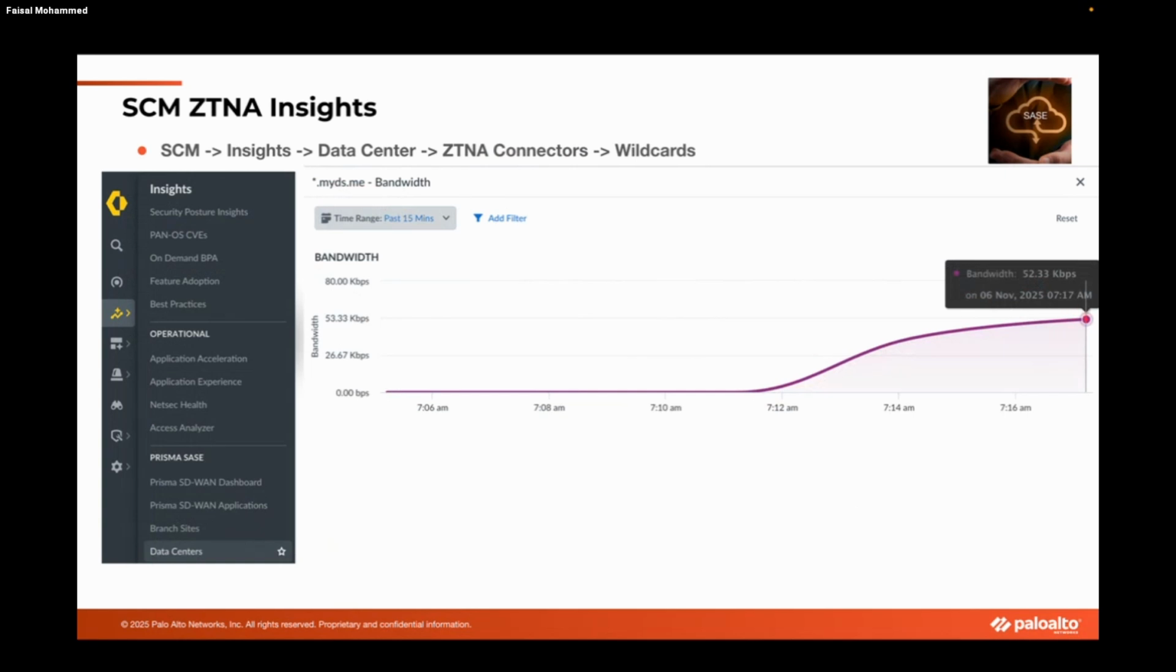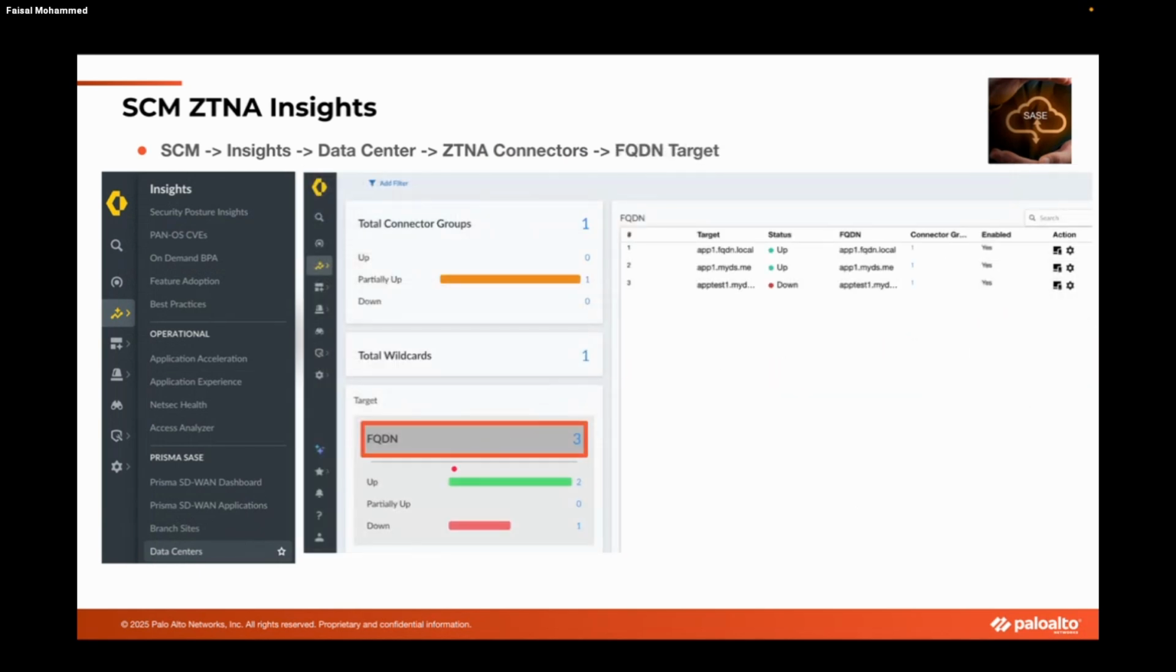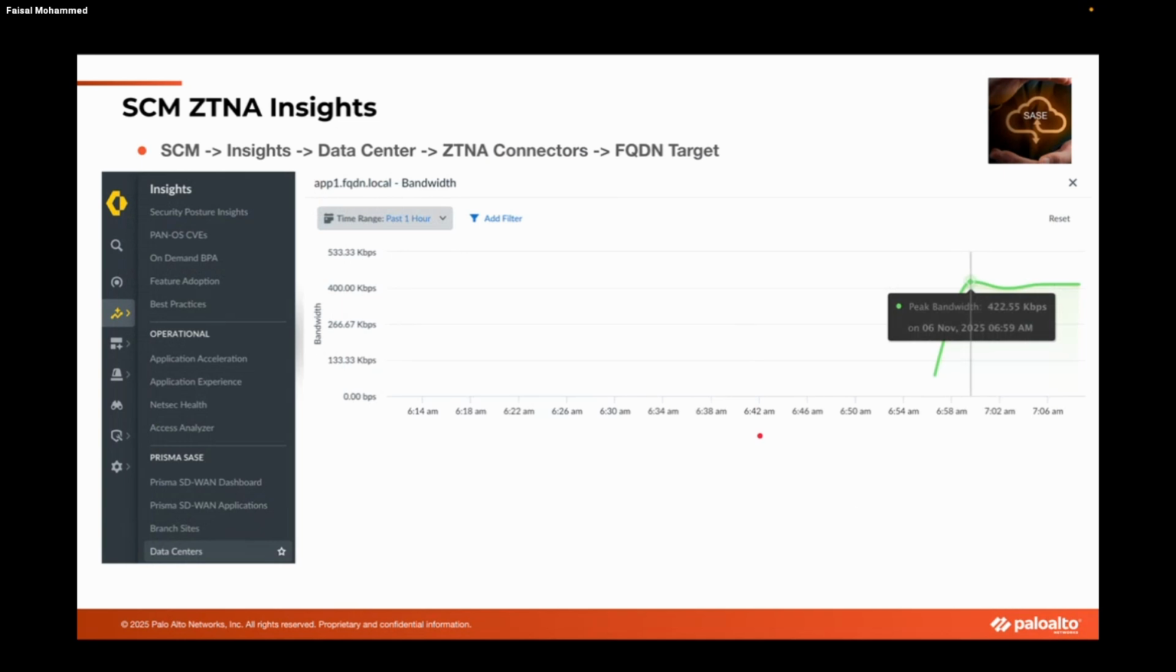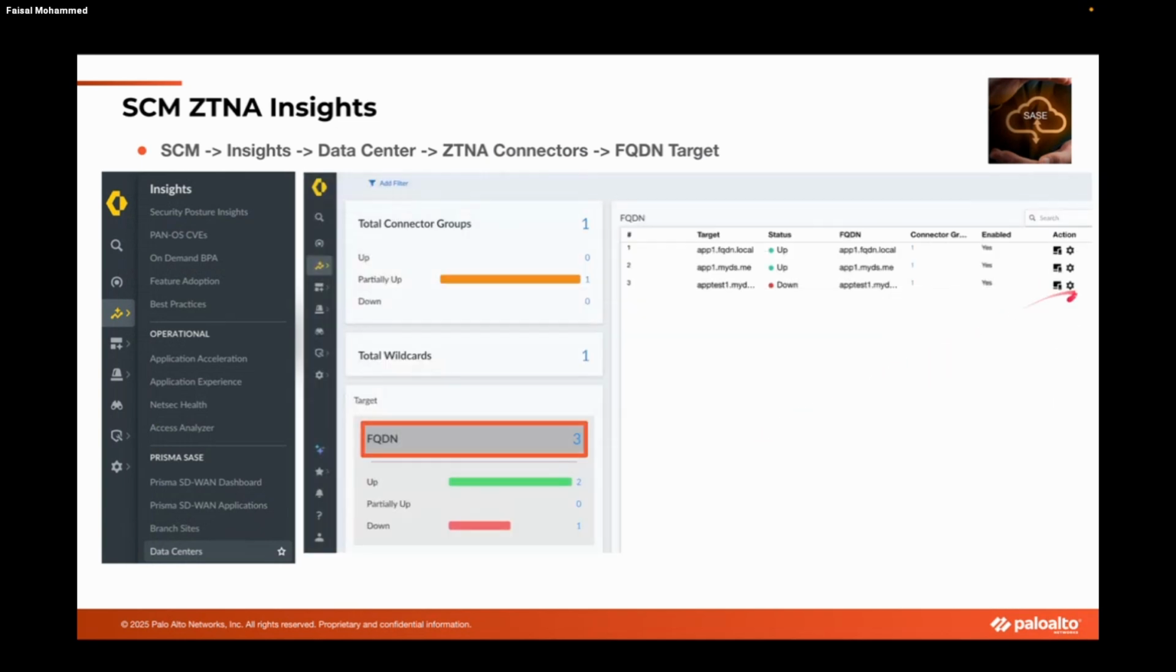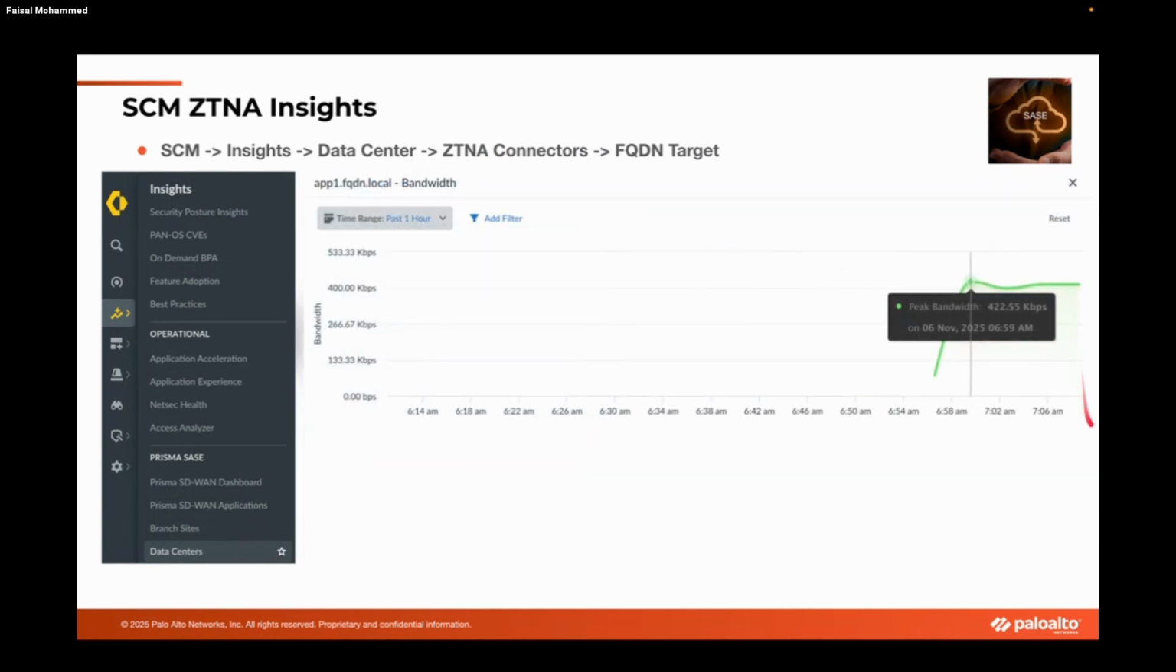If you take your mouse on top of the chart, you will see the measured bandwidth and the timestamp, meaning what the measured bandwidth was during that timestamp. Next, you have the wildcard FQDN targets. Under the FQDN targets, you have the list of all the individual FQDNs which are configured and discovered through wildcard. Again, we have two icons. The gear icon is for the configuration page of this FQDN target, and the action icon gives you an overview of the bandwidth consumption for your specific FQDN app.